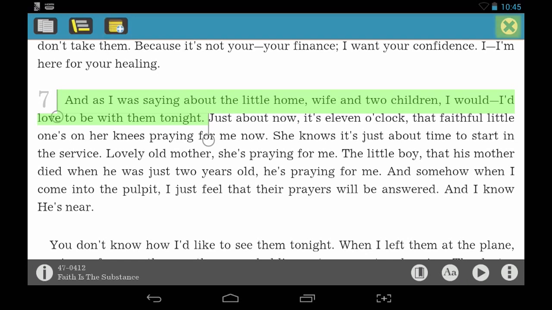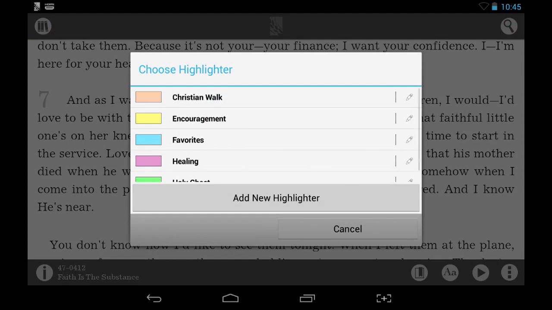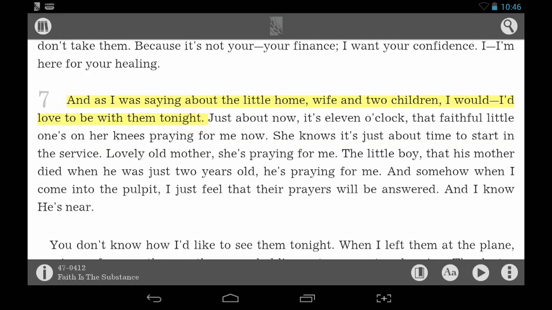At the top right, you have a cancel button. You may also just tap in the text area to cancel. Here I'll create a highlight. Next, you are given an option of which highlighter to use. There are a few highlighter names and colors included with the app, but you are free to create and modify the highlighters to fit your needs.